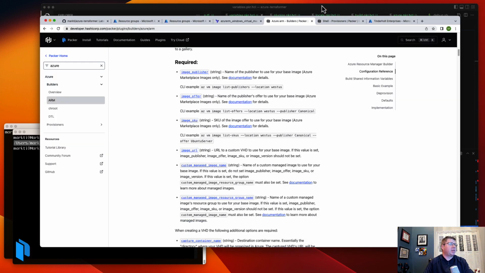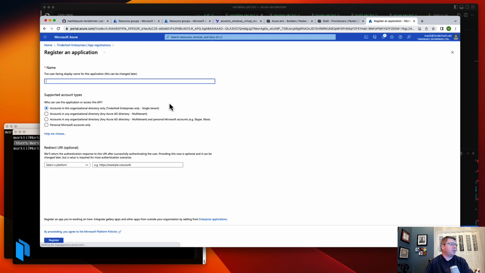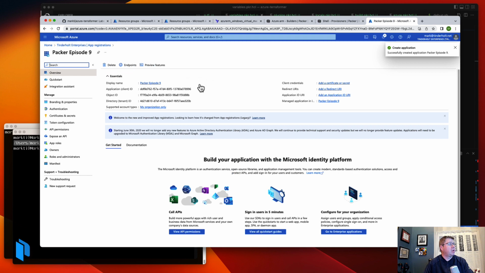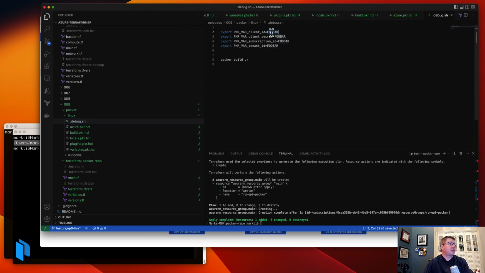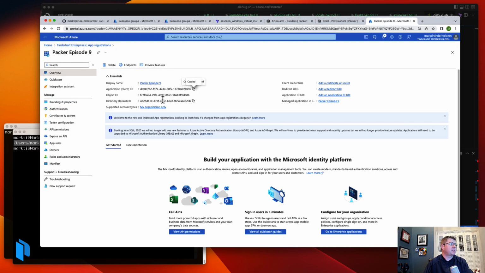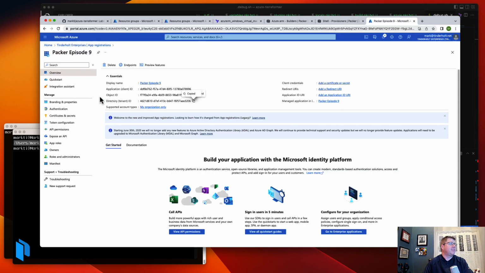So I'm going to hop over here, go into my Azure Active Directory. I'm going to create a new app. I'm going to call this Packer episode 9, and we are going to create an application. We're going to snag the application ID. I'm doing this just to kind of show you guys the process for how this is done, where you get all the values, so that when you do this yourself, you can come back and you can see definitively what's happening here.